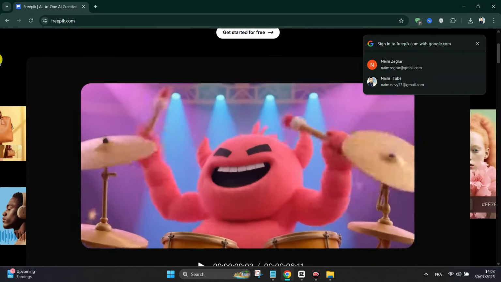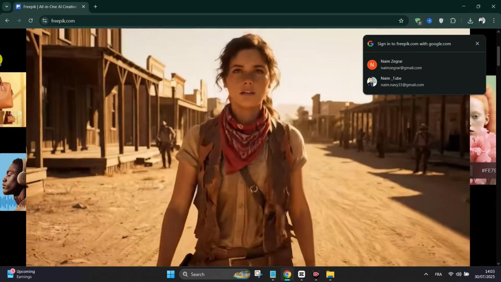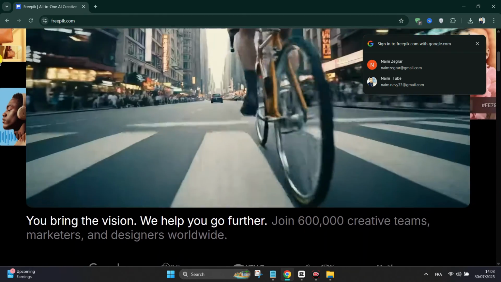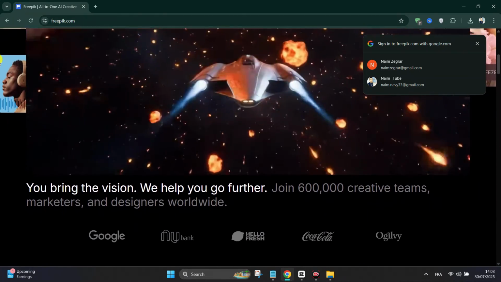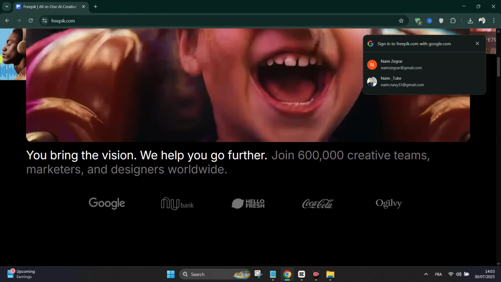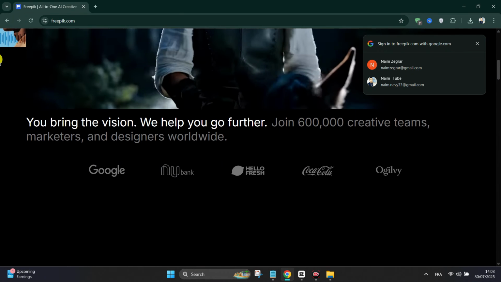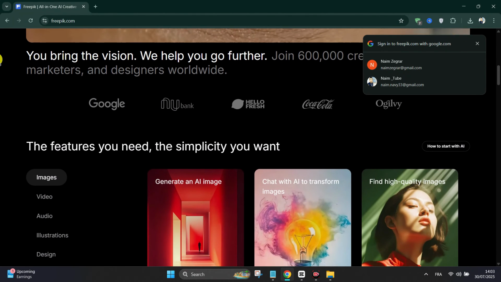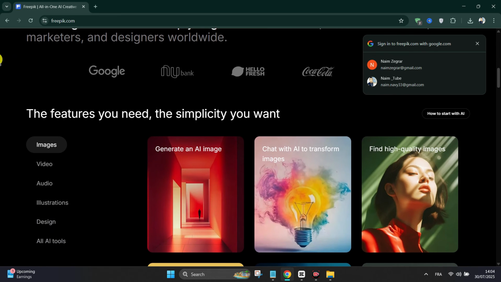So, Freepik AI is a powerhouse of AI creative tools, offering unmatched integrations across image, video, voice, and editing all in one platform. Its diverse models like Mystic make it ideal for high-quality fantasy or realistic art, while the new unlimited generation on premium plans sets it apart from competitors.